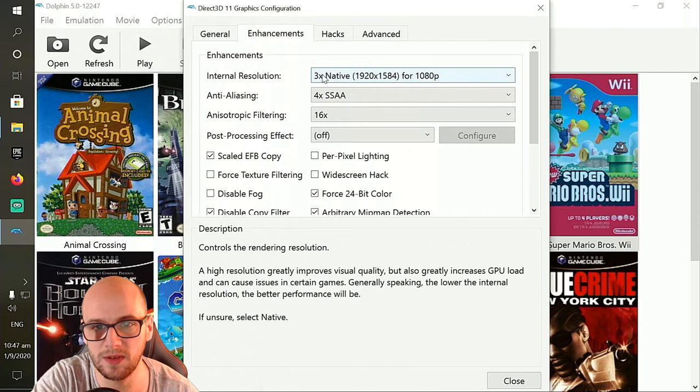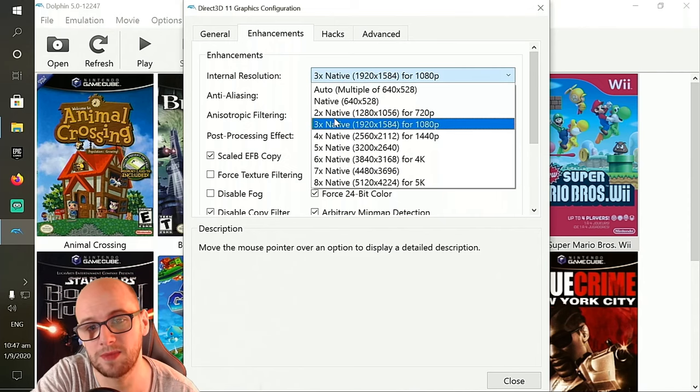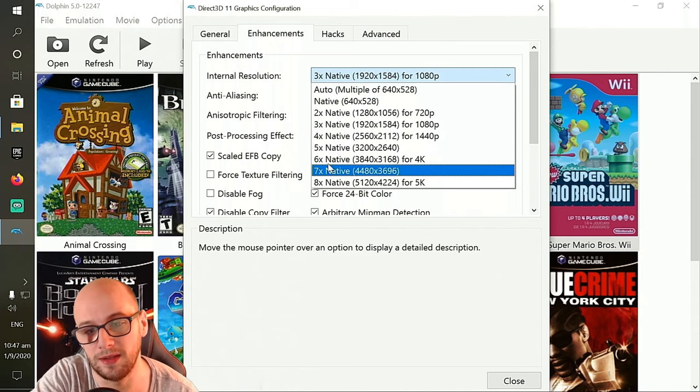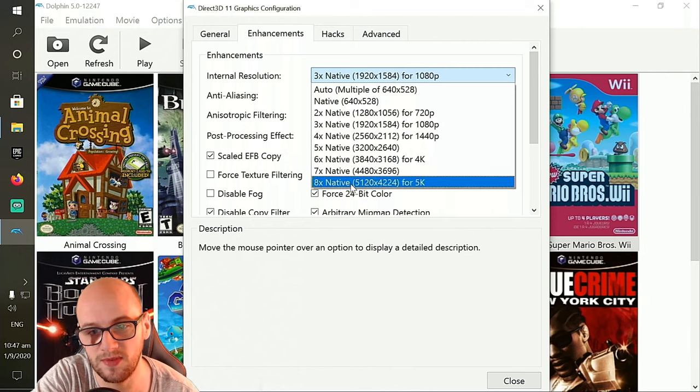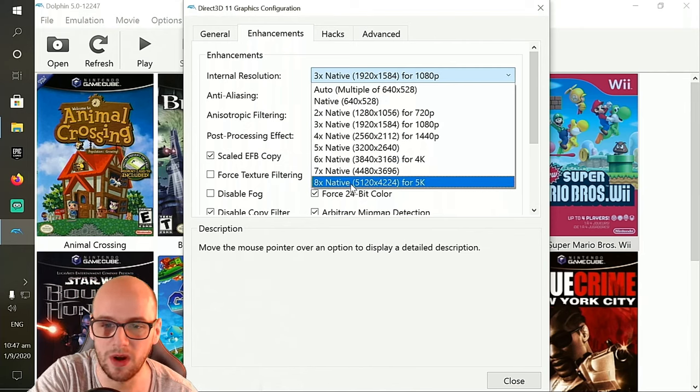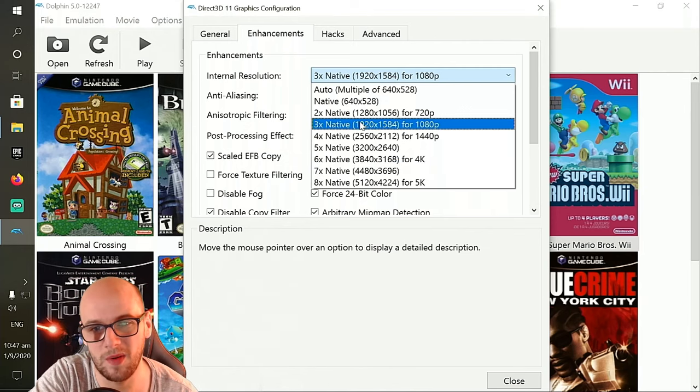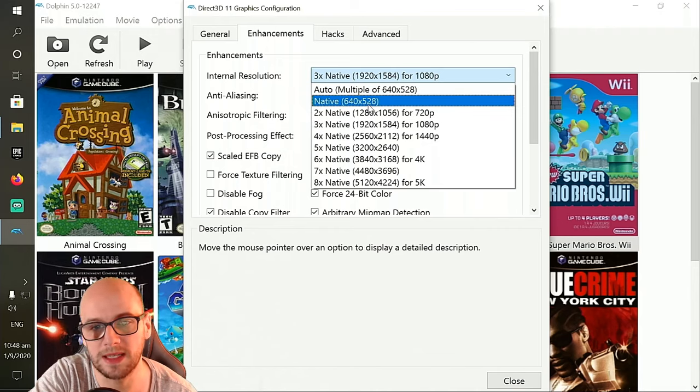In the enhancement section, the resolution that I use is 1080p because my monitor is 1080p and there's no point in using any of the other ones. You can go as far as 5K if that's what you've got, if that's what you're into, but I wouldn't recommend it because 1080p is definitely fine enough. And if you want that classic experience, you can change it to the native resolution.